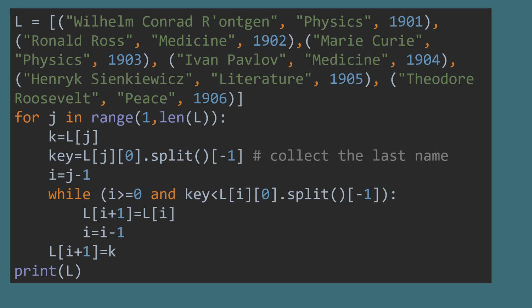Now we have to collect the last name. So we can use the split function over here. That split function will just split the name wherever it will find a space. That means your name will be a list of strings where each string will contain each part of the name. So from that we will take the value which is at index number -1. Index number -1 will always contain the last name from the string. So this is how we will collect the key and store it in a variable, let's say key.